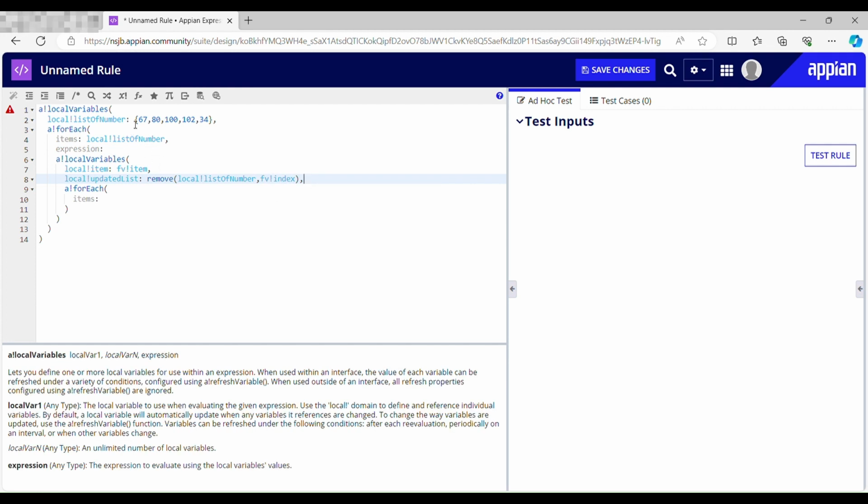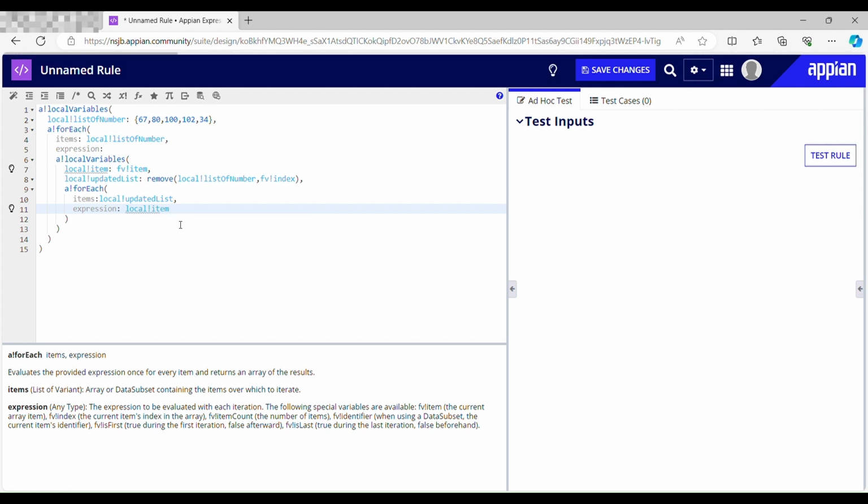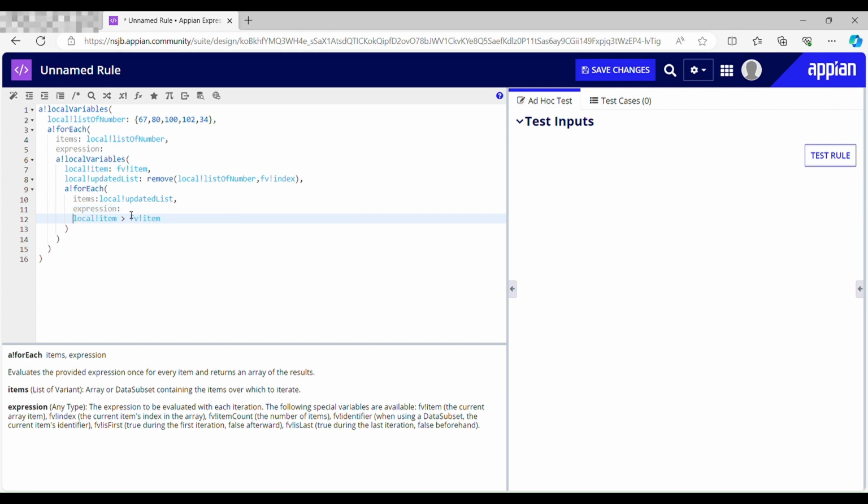Let's say for the first iteration it will remove 67 from the list and return me the remaining 4 items in the list. So in here now my items is going to be my local updated list, and in expression I will be comparing my local item with the for each item. With every item we are going to compare it. So local item is greater than for each item. And then let's see what it gives.